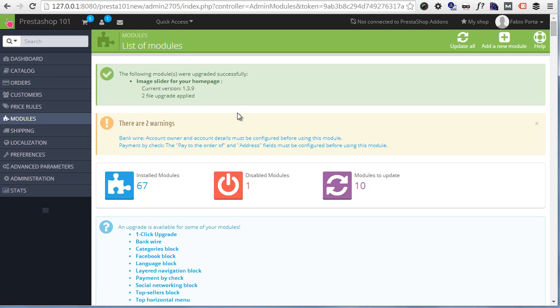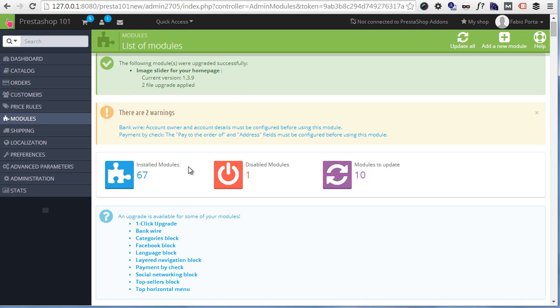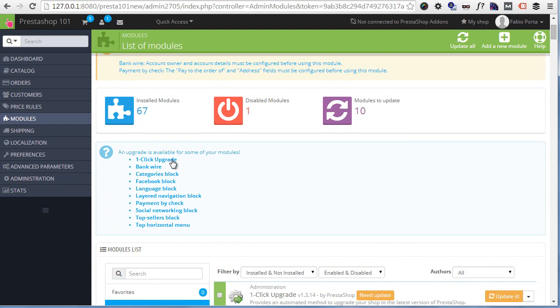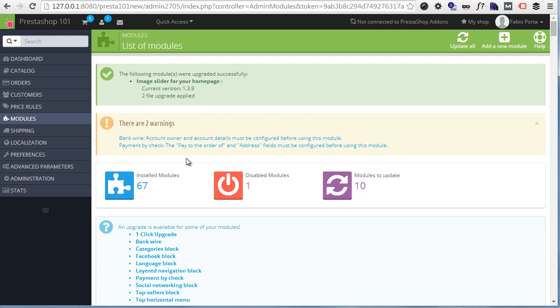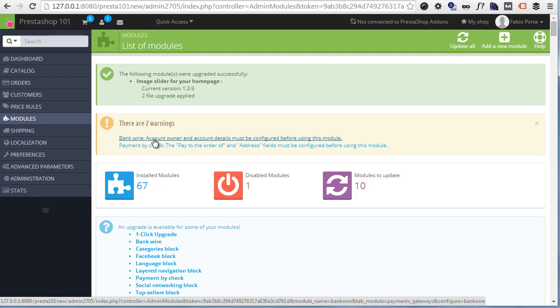So, starting from the top, well, we have confirmations in this case because the image slider has been upgraded for some reason automatically. Then we have warnings, statistics, and then notices, in this case about available upgrades for modules. Warnings are generally about modules that need to be configured in order to be used. As you can see here, for example, we have the bank wire, which has been left blank, and it has to contain information in order to be properly used by customers.